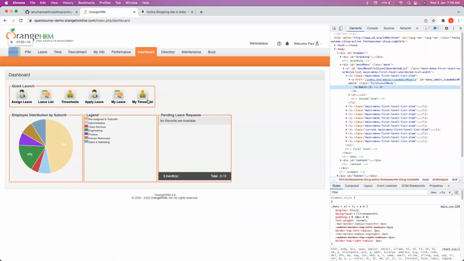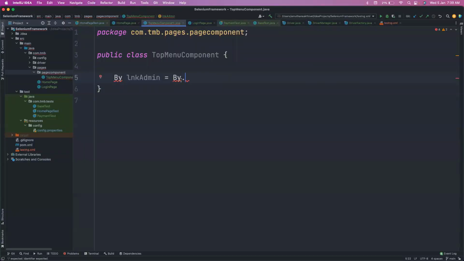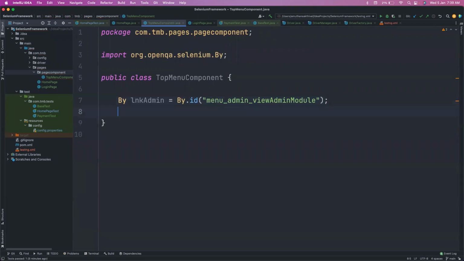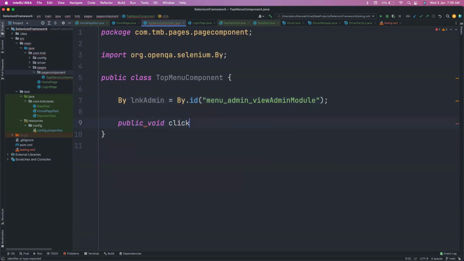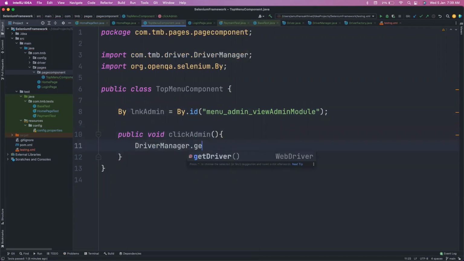Let's try to inspect this. So this has the ID menu admin, something like this. I'll copy this ID. Okay, so I have created this. The same way you can create locators for all of them, right? Good. Once you do that, if I want to click on admin, I'll create a public void clickAdmin, and then I'll tell driver manager dot get driver dot find element, and link admin dot click. Right, so if you want to click it, I can do this. So this is fine.